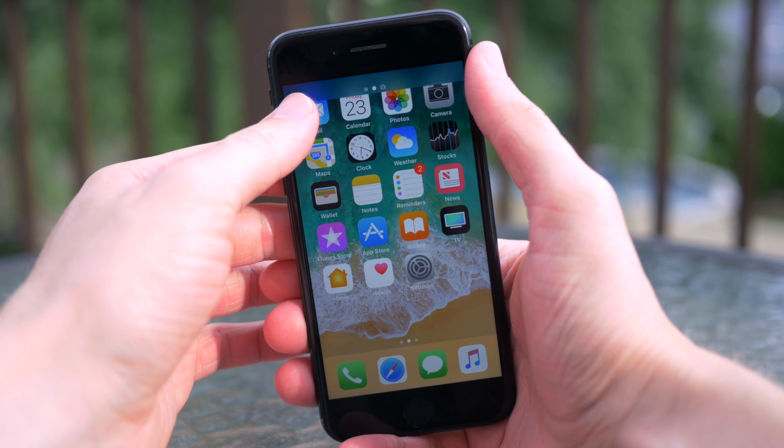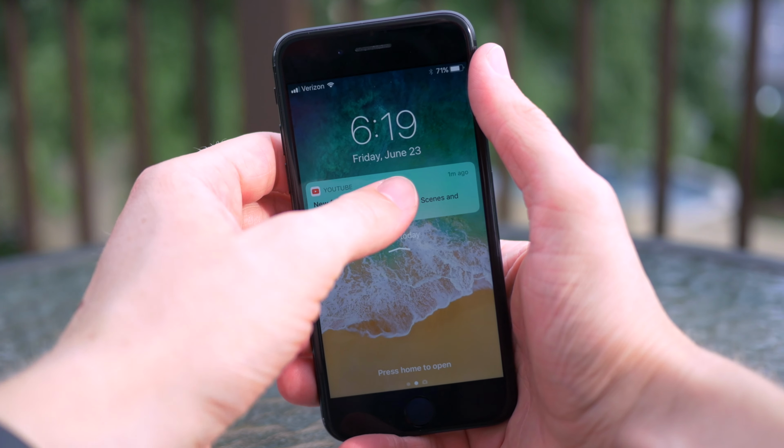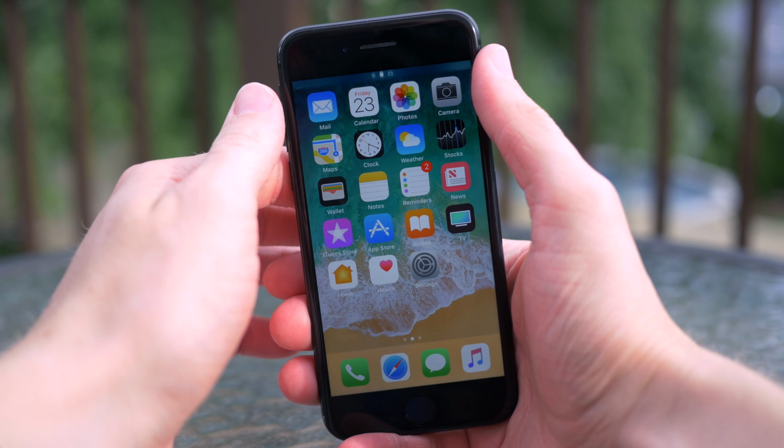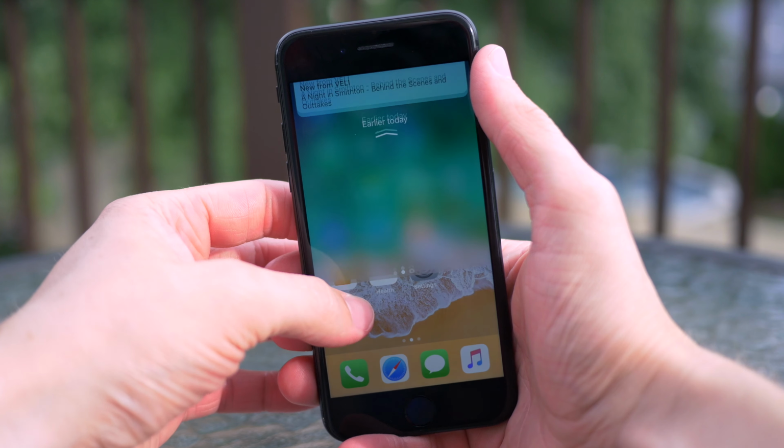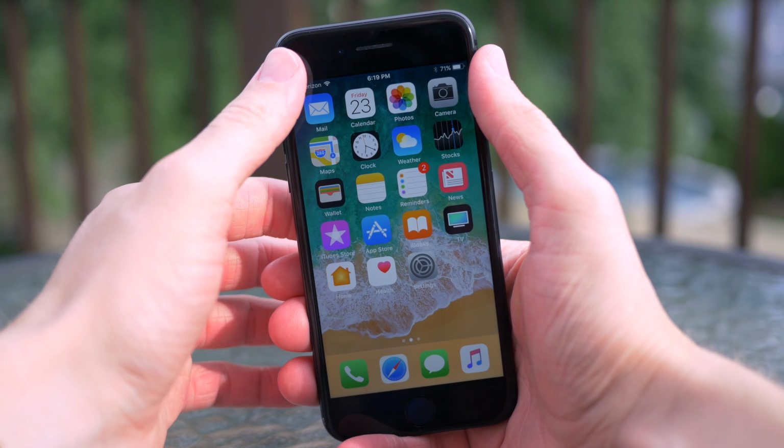Heading back to the home screen, in iOS 11 Beta 2, there's a new animation when you swipe down to go to that lock screen notification center hybrid that not a lot of people are really a fan of, but regardless, the animation looks incredible.